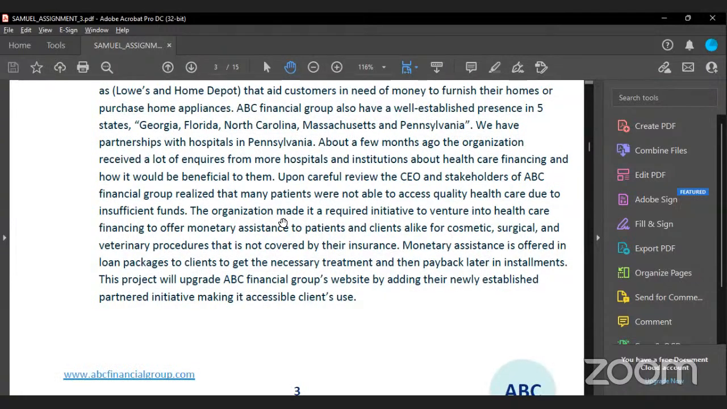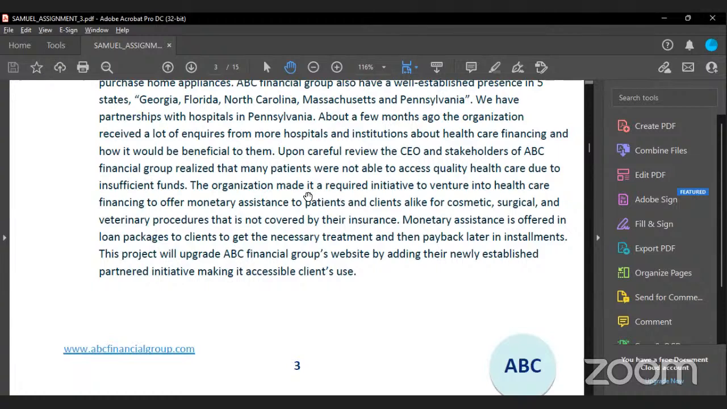After careful review, the CEO and the stakeholders of ABC Financial Group realized that many patients in all these states weren't able to access quality healthcare due to insufficient funds. Most patients were not able to get the health care that was required. Most of them have an ID card, I think a health insurance, but most of these procedures weren't being covered by the health insurance.